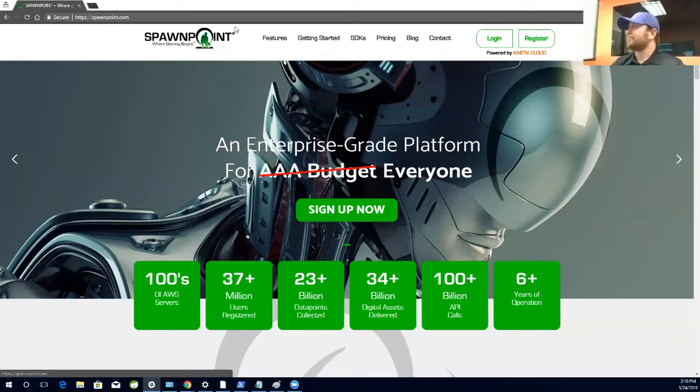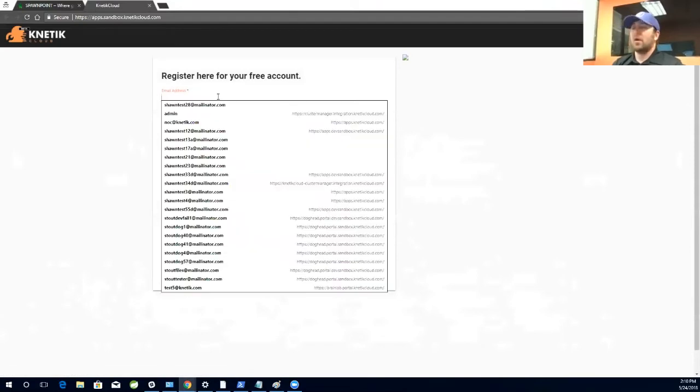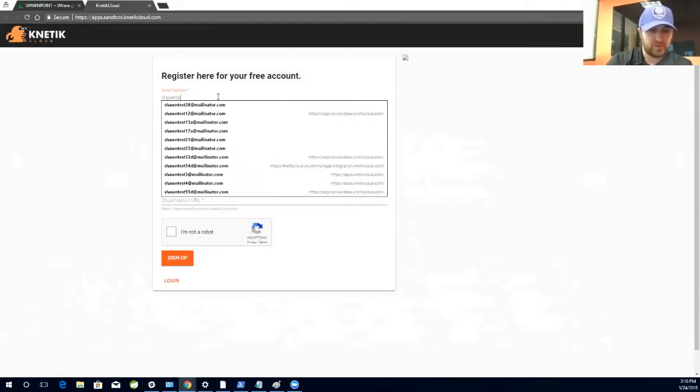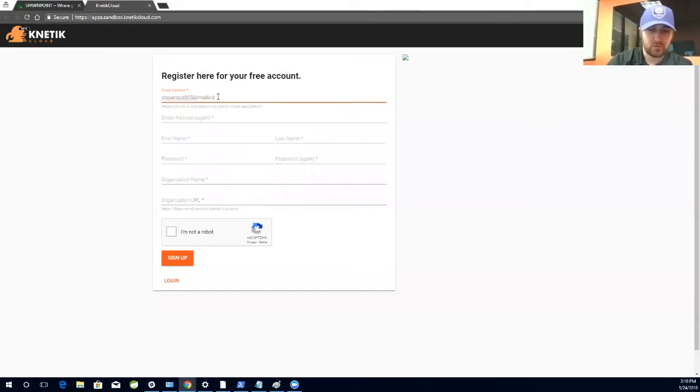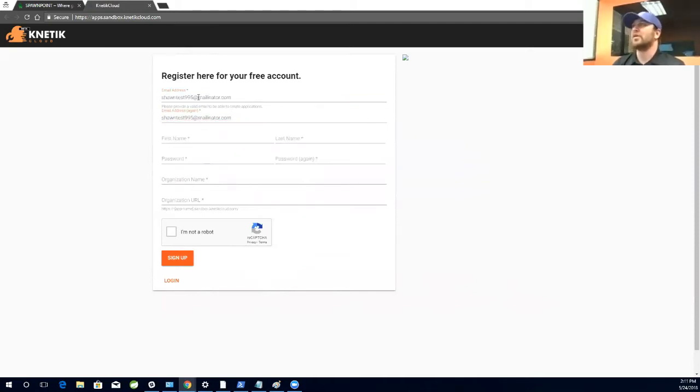So let's begin. To register, just go to spawnpoint.com. Most of you already have an application that are in here. But for the people that don't, I'm going to do this. You just click register up in the corner. I'm going to use a test email, so I don't fill up my box. Preferably, if you're creating an app, you'll use your real email, or at least an email you can get to. You can always change the email later, but it's important to not just put in garbage in here.